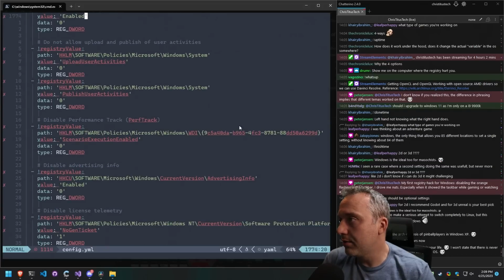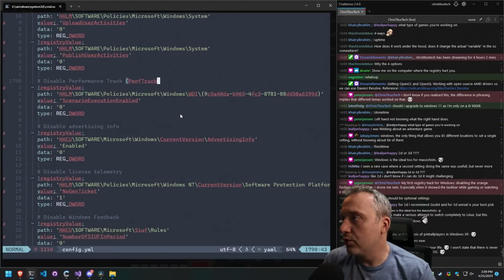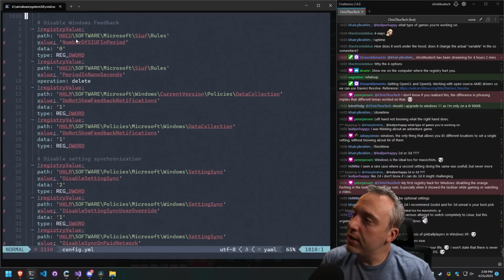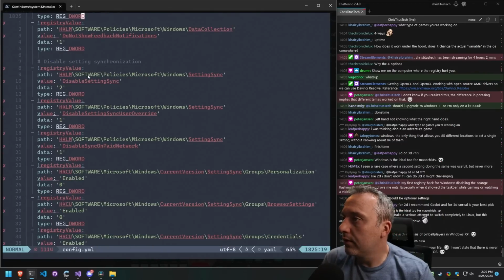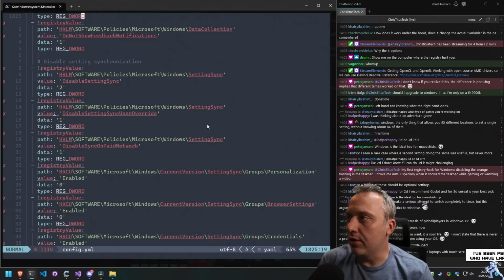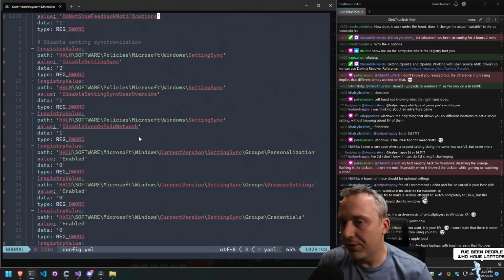More of that. Publish user activities. That's something that I usually do in every tweak as well. Feedback, also something I do every time, I don't know why. Settings sync. This is actually syncing your Microsoft account settings, so it'll actually sync things like wallpaper and stuff like that too.